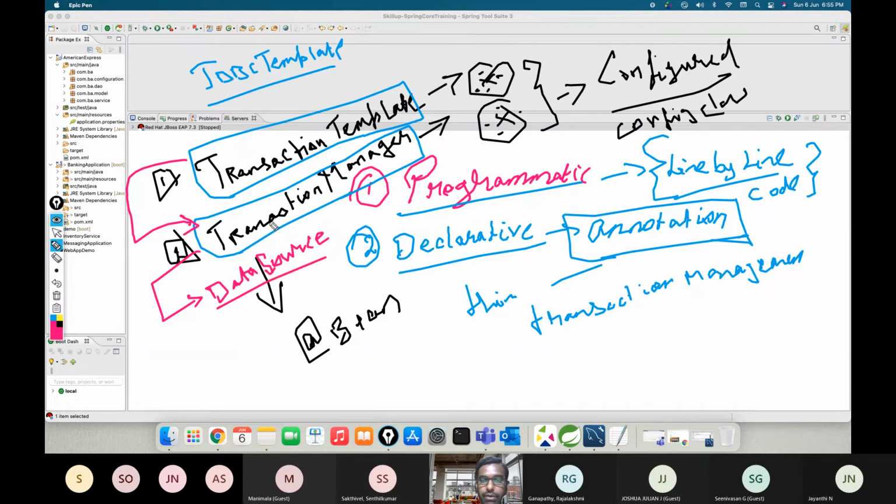Okay, please make a note of it. The flow is: transaction template will depend on transaction manager. Transaction manager in turn depends on data source. So there are dependencies that are hierarchically maintained. After we have done all the configuration settings properly, then we are good to go with the programmatic approach as well as the declarative approach. Either way, we need this transaction template and transaction manager in place.